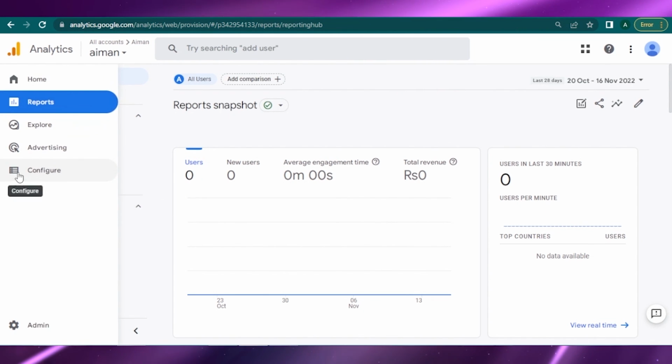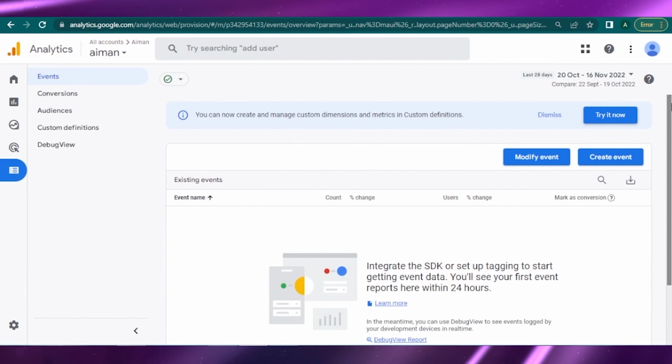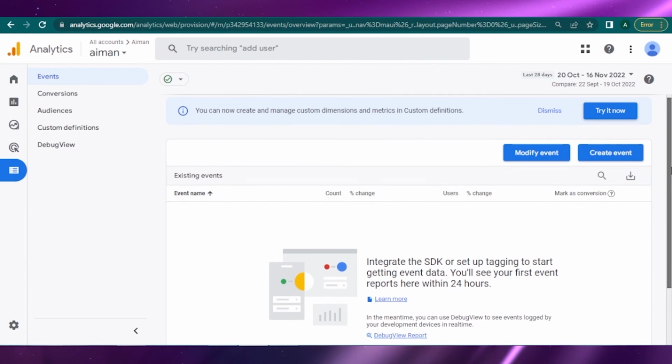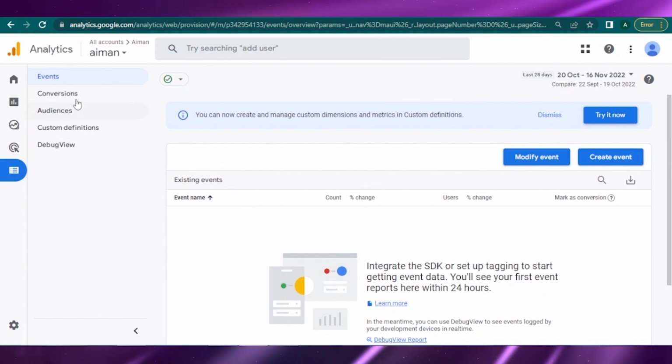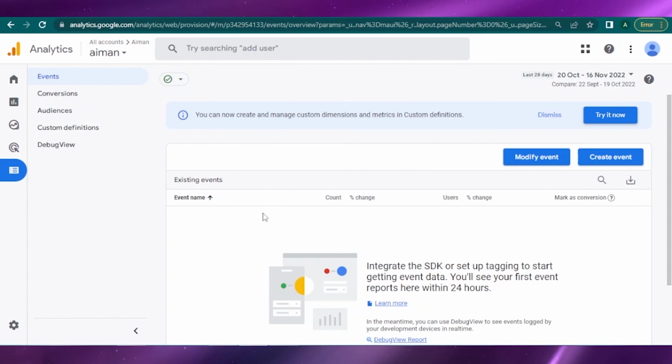And here you have configure, and you can just create an event for yourself, and you can modify an existing event, and you have custom definitions, audiences, and conversions. So this is basically about the events and how you can add different events to your website and everything. So this is how you can use Google Analytics in a really easy manner.